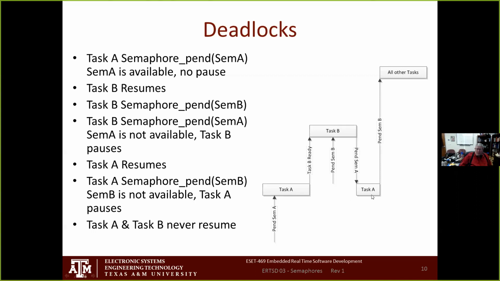Task A goes along doing whatever he's going to do, and then it decides that it needs to pend on semaphore B as well. Well, task B has semaphore B, and so semaphore B is a 0. So since semaphore B is not available, task A has to pause until semaphore B becomes available, which the operating system says, great, we're going to let everybody else run until either semaphore B becomes available, in which case I'd start running task A, or semaphore A becomes available, in which case I'd start running task B.